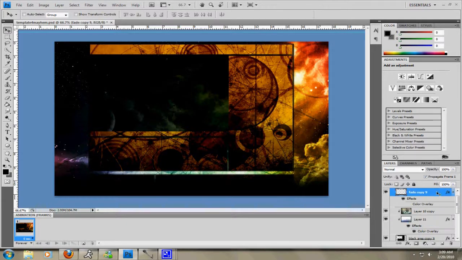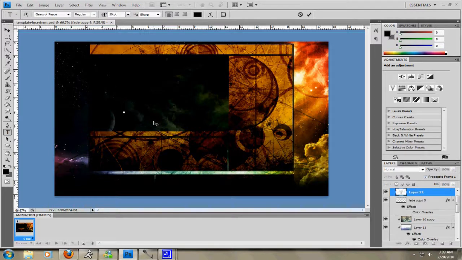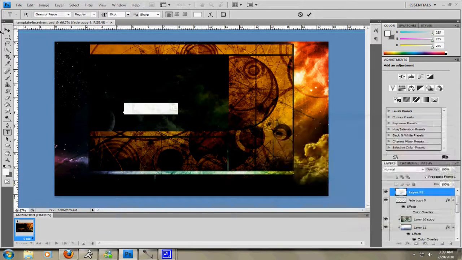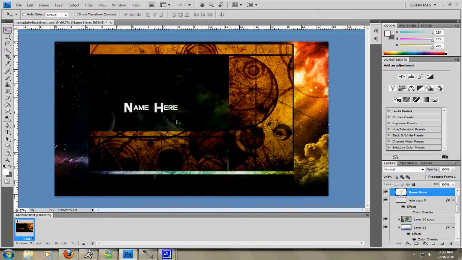And last but not least, we're going to click on Fade Copy, and we're actually going to add the text layer. And we're going to put in a name here. Select it, make sure it's white. Doesn't matter, you can choose whatever color you want, but for right now I'm going to use white so it stands out more. And we're going to hit there.